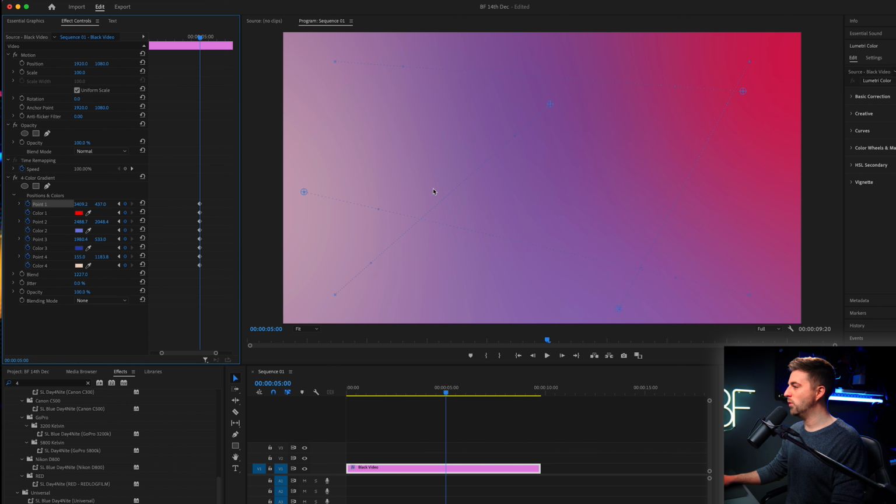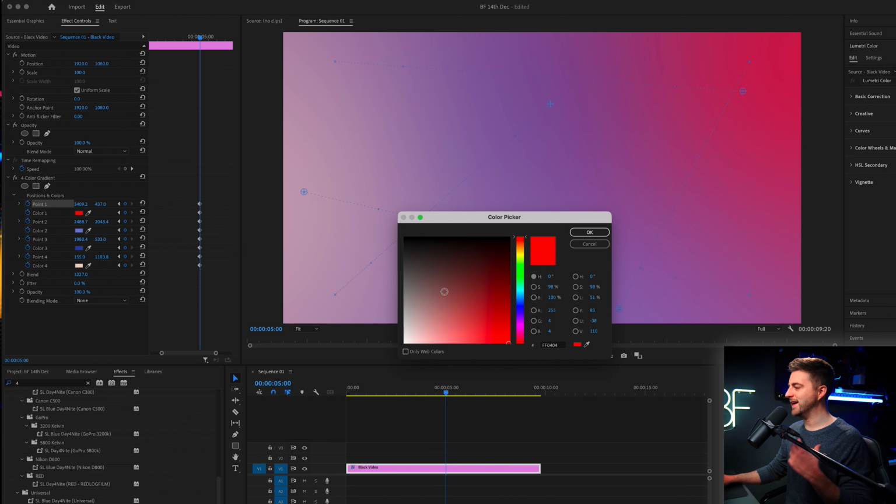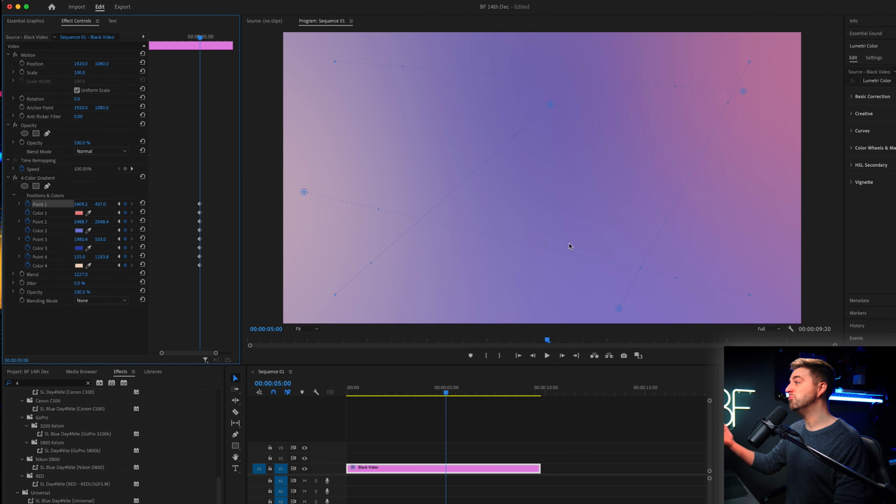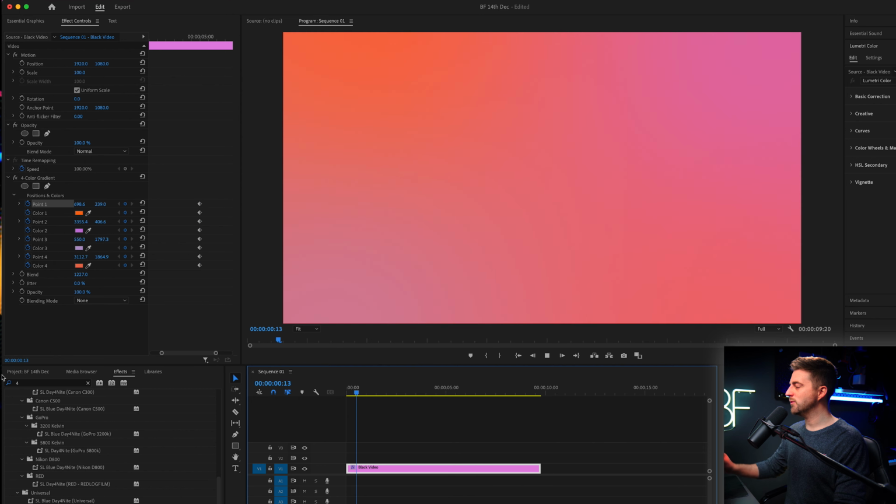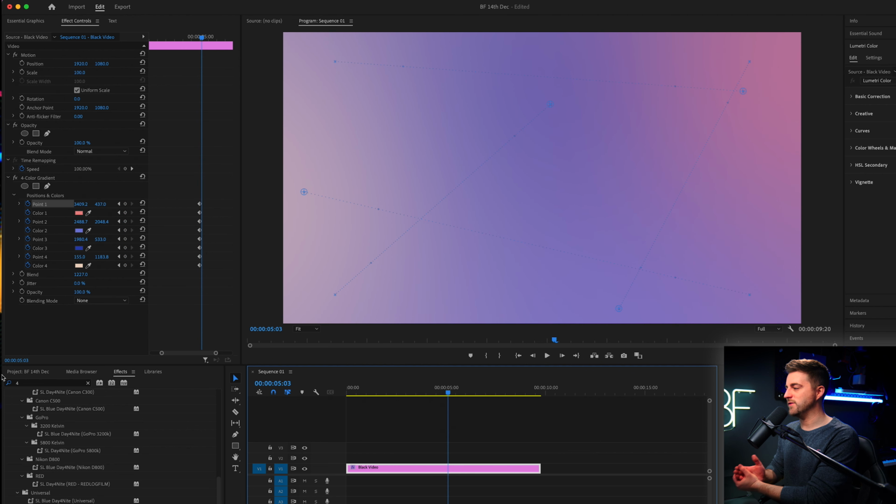Now I feel like color 1 might be a little too red. It's standing out just a bit too much. So I'm just going to brighten that up a little bit. And we end up with that. So when we play this back, you can see we've got this nice subtle gradient animation now happening. Of course, though, it does stop at the 5-second mark.